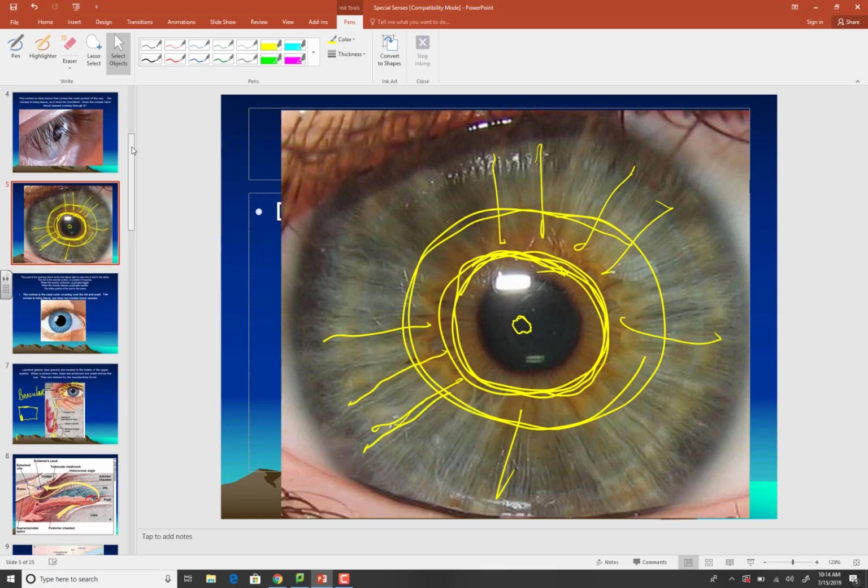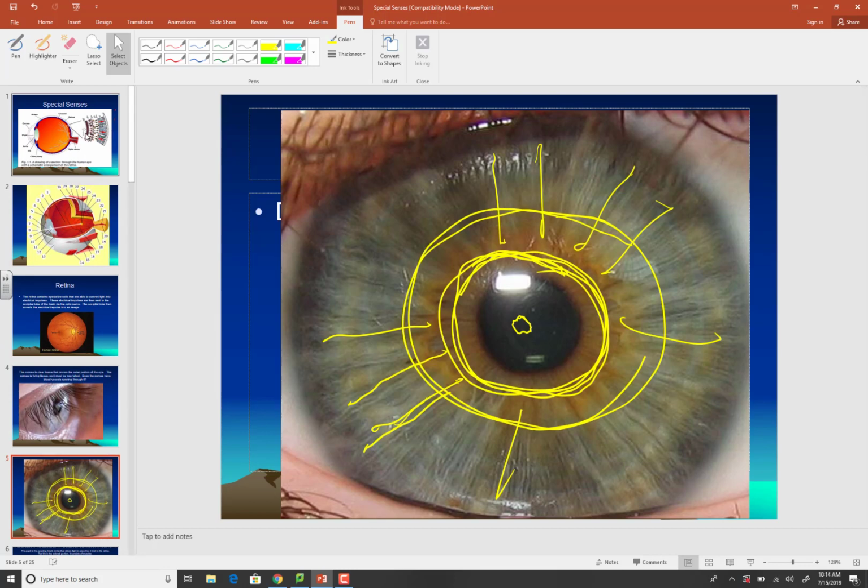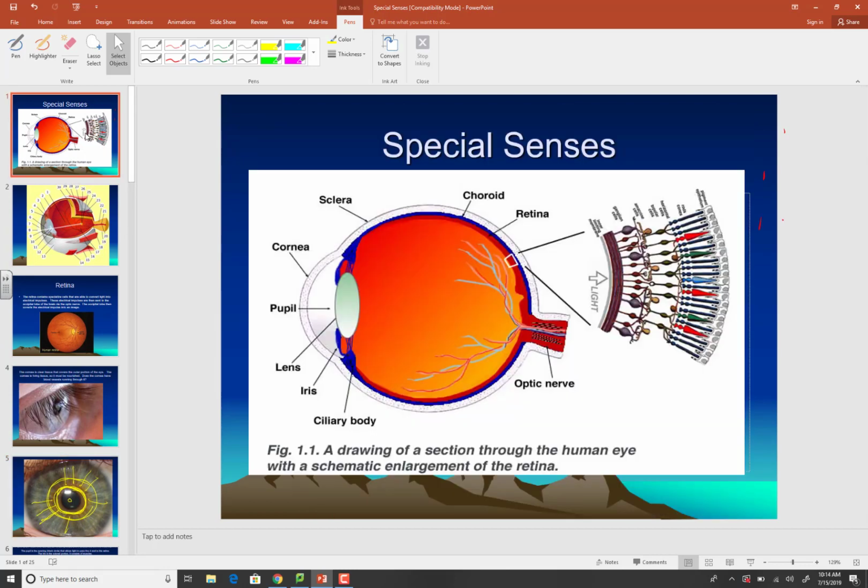So what I'm going to do now is I'm going to show you a cross-section of the eye. So here's a cross-section of the eye, and the eye is divided into two main chambers. You have the anterior chamber, and the anterior chamber of the eye is from the iris, this part right here, to in back of the cornea.